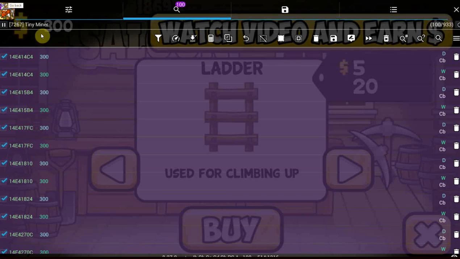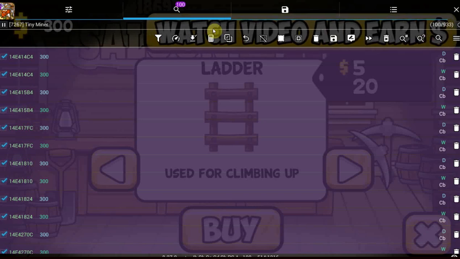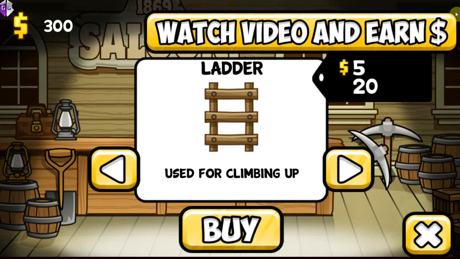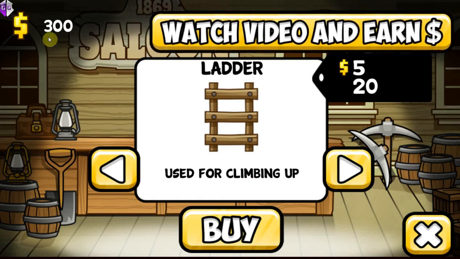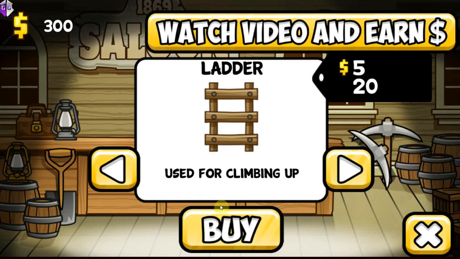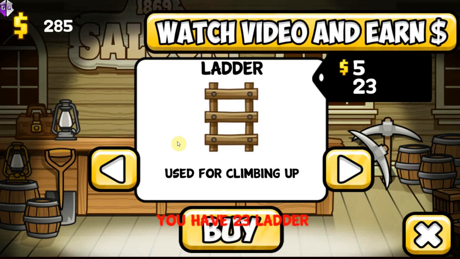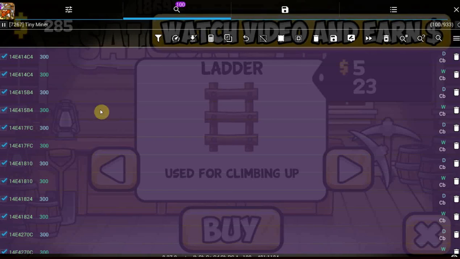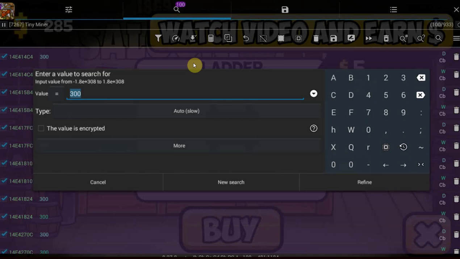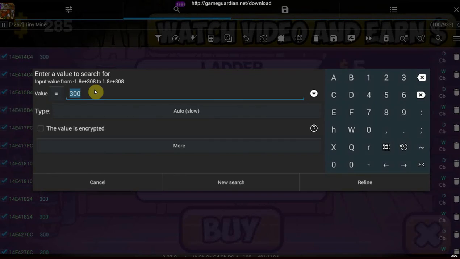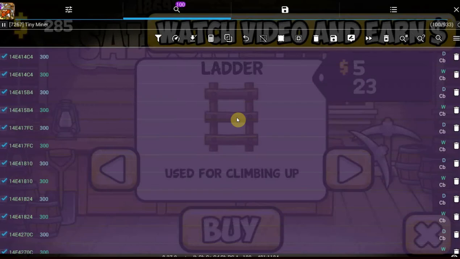So what we do instead is we close GameGuardian real quick, and we go into the game and change that value so that we can scan again and narrow down our list. So I'm going to buy some ladders, okay? And as you can see, my money has now changed to 285 from 300. So I'll go back into GameGuardian, and I now scan for the new value that has changed among the values that are already in my list. So 285, search, refine, okay?